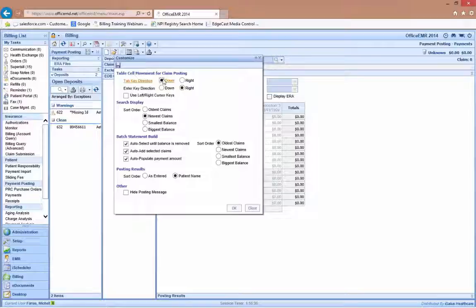So you can default how you would like those items to be displayed, and also how your keys will reflect on the posting grid. So if I hit tab on my posting grid, as of right now, it takes me down a cell versus right a cell. If I hit the enter key, it takes me right a cell versus down a cell.